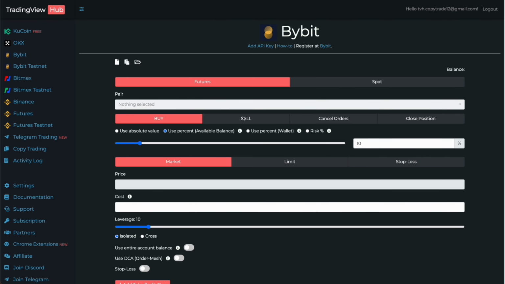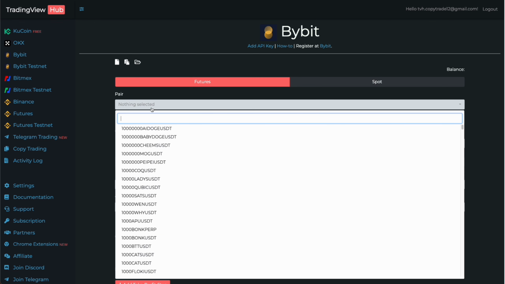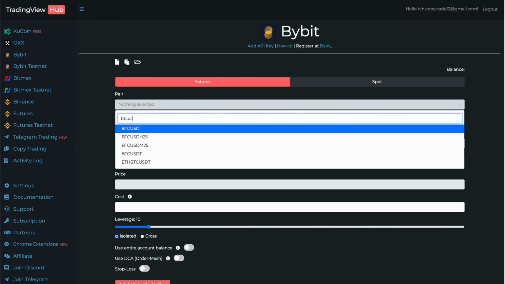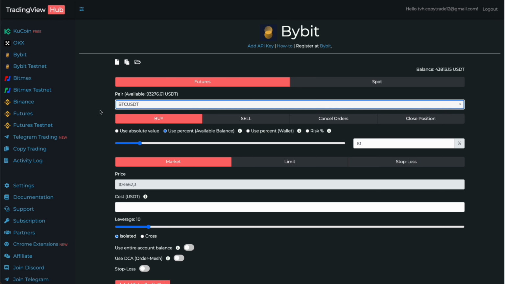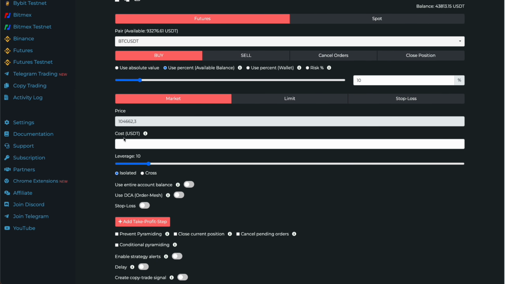First, we need to create a trade command. To do this, let's head over to TV Hub. I start by selecting the trading pair. We'll make this dynamic later. Next, I define the trade size, which can be set as an absolute value, a percentage of my balance, or a risk-based value. For this example, I'll use 10% of my available balance.